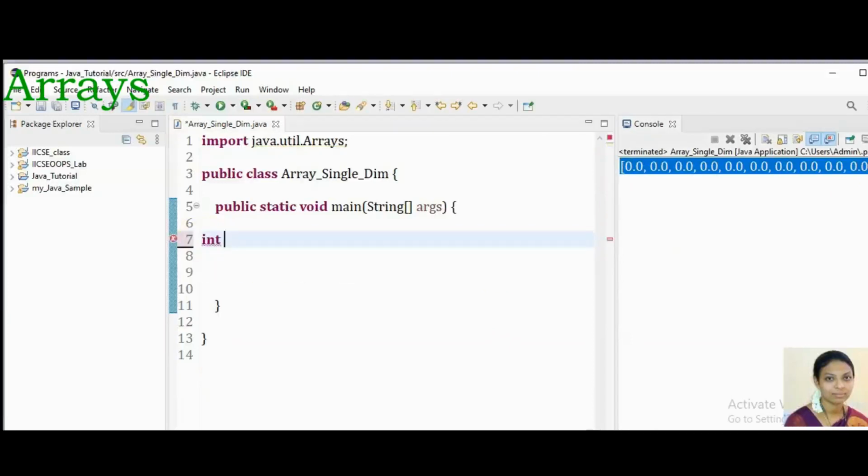So we'll start with integer. I'm going to create an integer array and name the array num equal to new, then say the data type followed by the size of the array. So the array is declared and instantiated. Initially, when I don't put any data inside the array, the default value 0 will be there. Now we will put some elements inside the array.